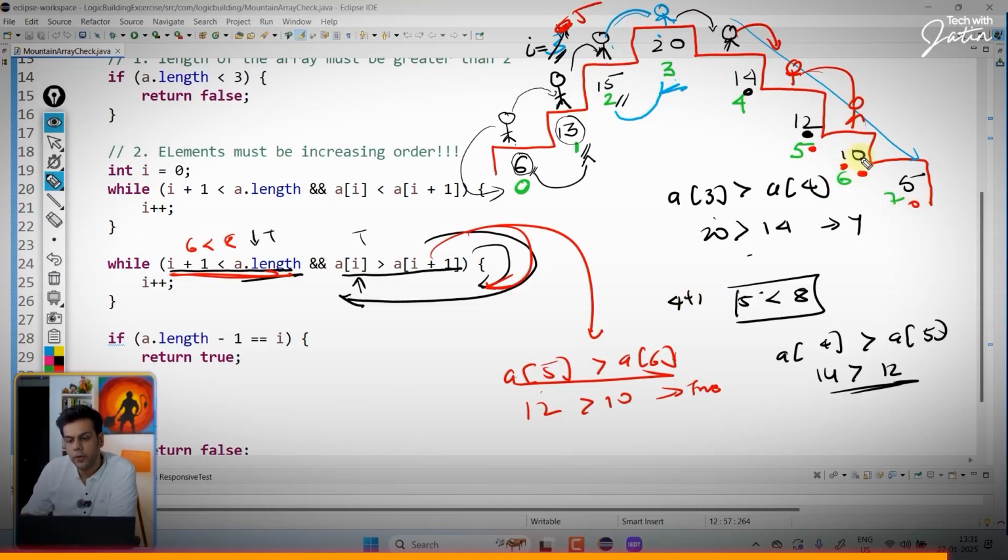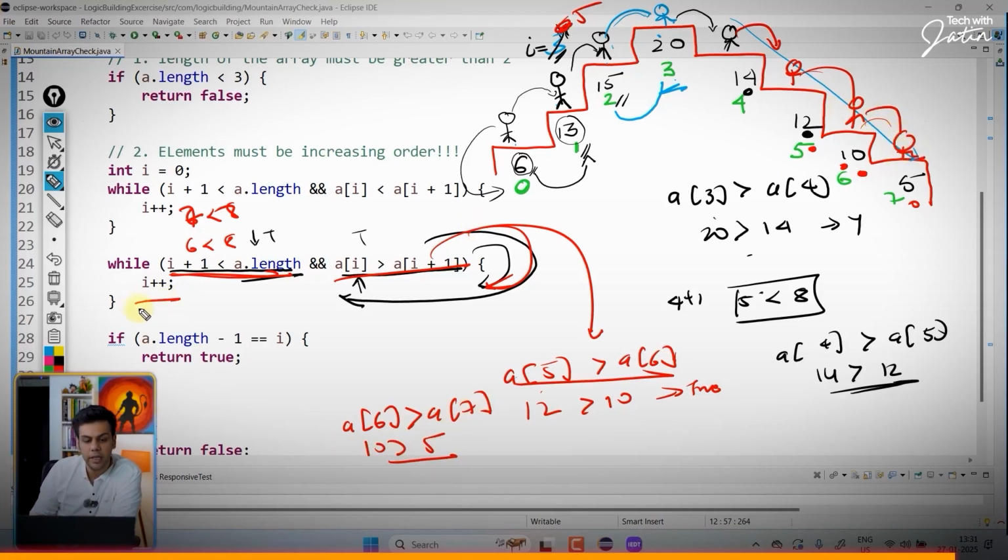Okay. So over here, we'll first check whether I can take the next step. I plus 1, 6 plus 1, that is 7 less than 8. Condition is true. Then go for the second condition. A of I, A of 6, is it greater than A of 7? A of 6 is 10, 10 greater than 5. Condition is true, come down. We are incrementing the value of I. I has become 7 now. Alright, I has become 7.